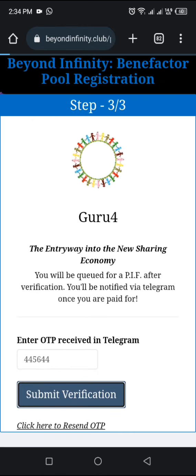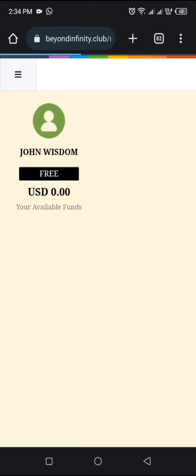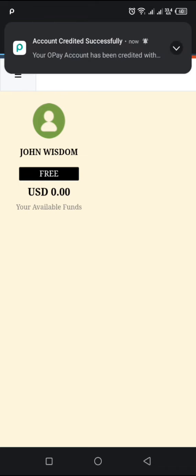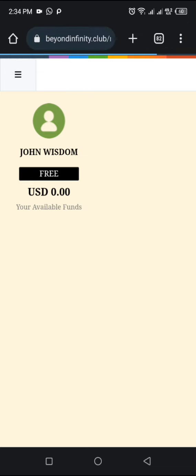So this is the last step. Let's wait. So now the account has been verified. Thus I have completed the steps for the registration. What's left now is to get this account funded and activated with $50. This is going to take about 24 to 90 hours.